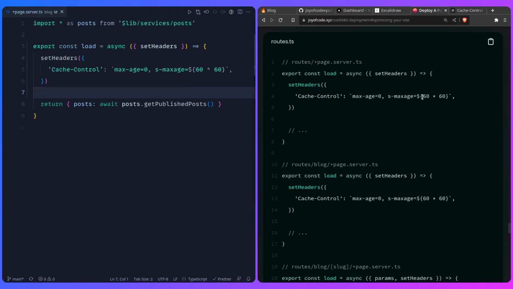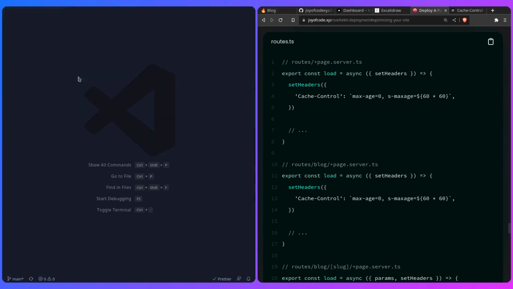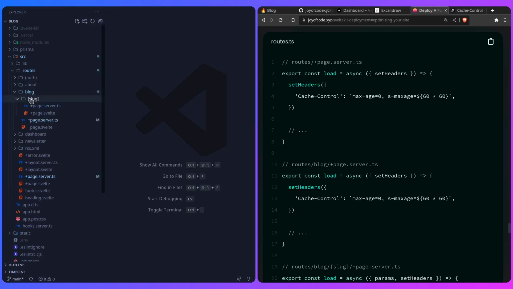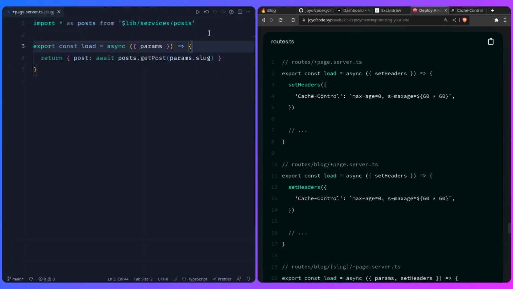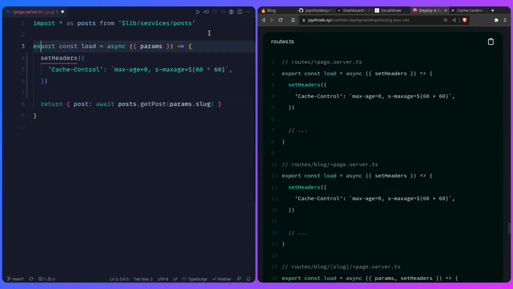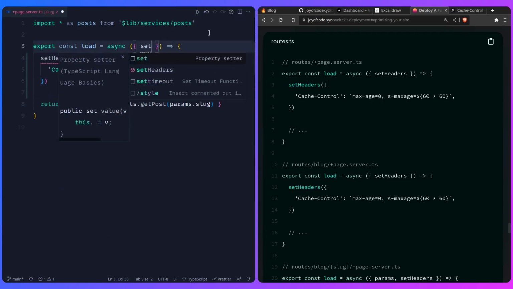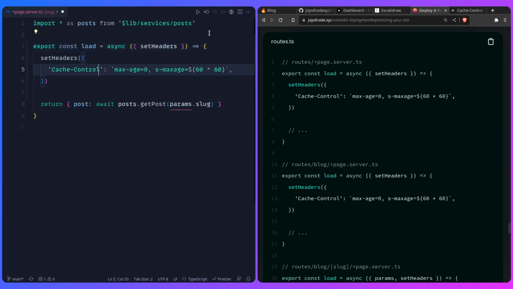So this is going to be an hour, this is going to be an hour. So for the post itself, we really want that to always be fresh. So when we fix a typo or something, we just want it to be immediately reflected. So we can set this to 1 minute. So let's go here to the blog slug. Again, same thing. You can copy this over. You can say setHeaders, and then go here and just set it to 60 seconds.